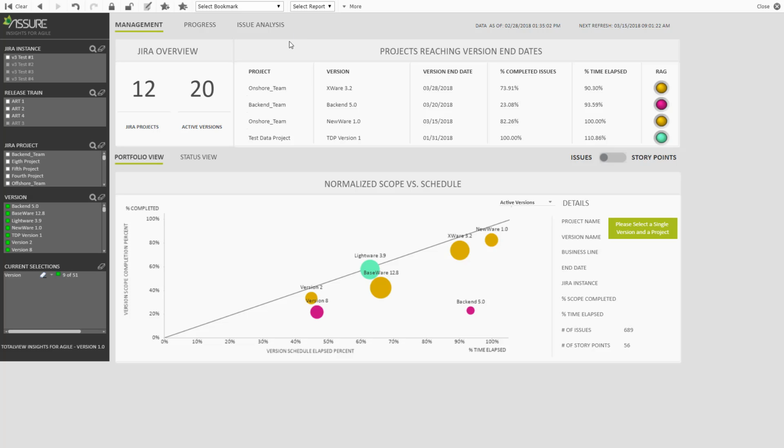The management dashboard screens are meant for managers who look over multiple development initiatives at the same time. We can see all projects we are pulling the data from and how many active versions are being worked on in these projects. On the top ribbon, you can see a list of versions or releases sorted by their end dates and their respective red, amber, green statuses.